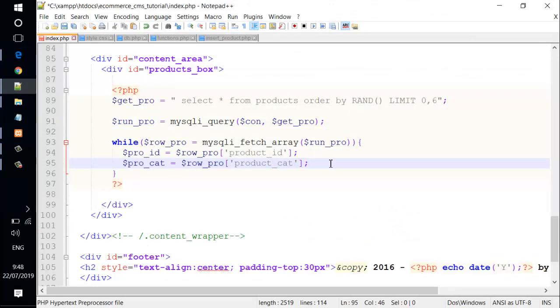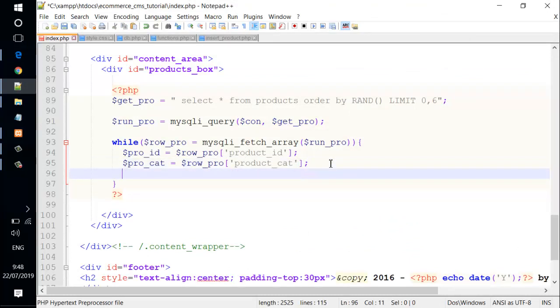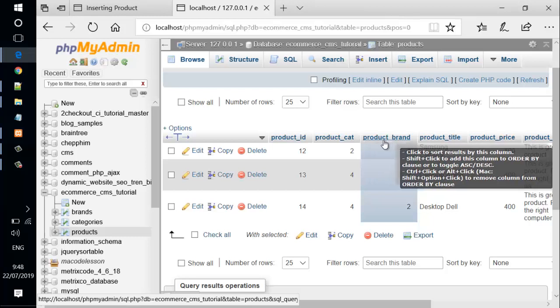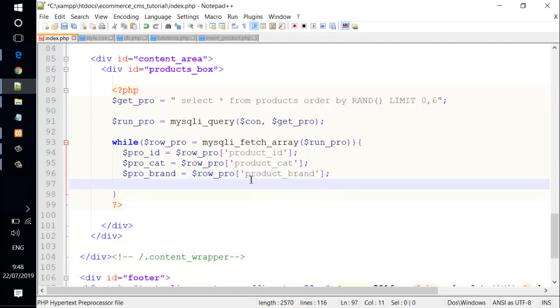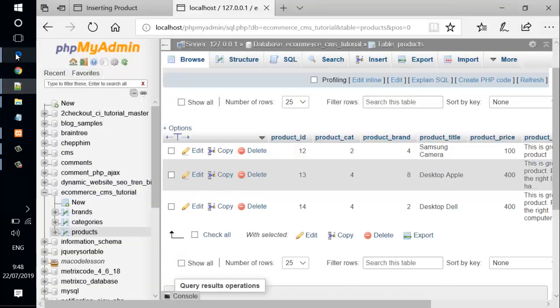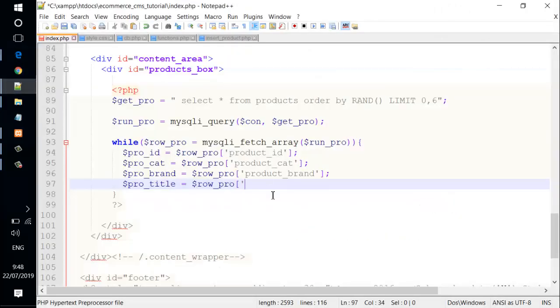We come back and create another variable row brand, equal to row with the key product brand. Then row title, equal to row with the key product title.